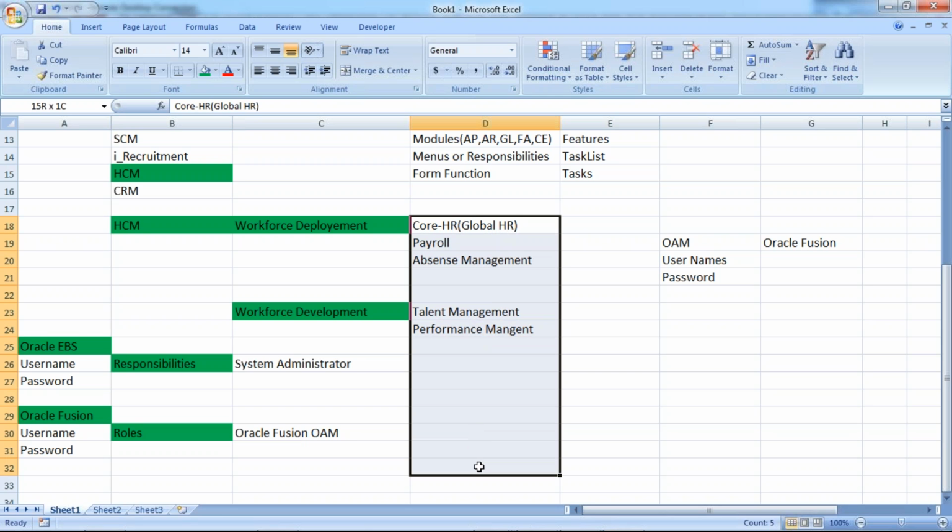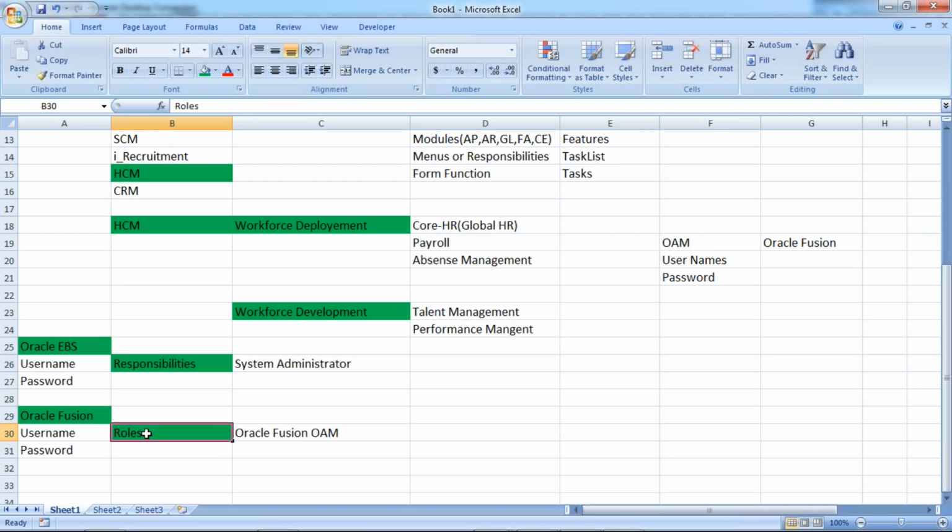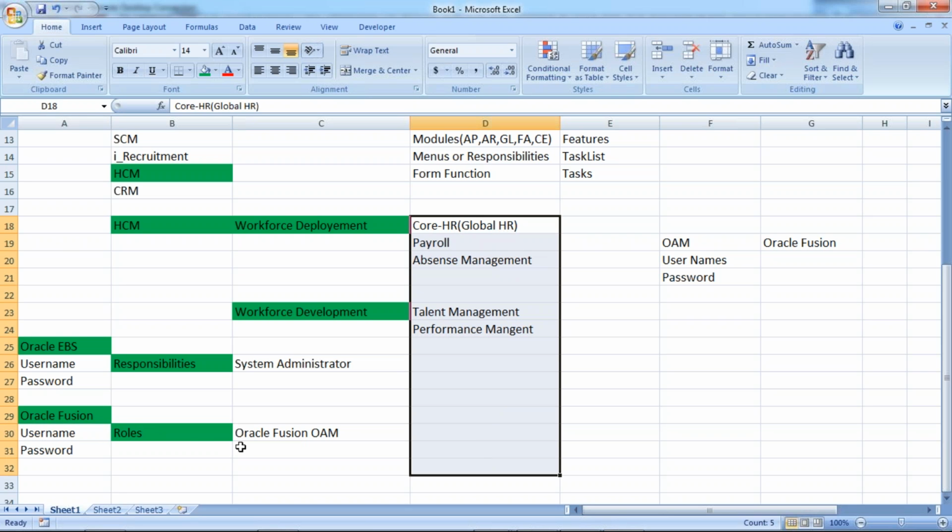Based on the role, the user can navigate the options. Whatever role we have assigned, based on that role, the user can access those particular features.